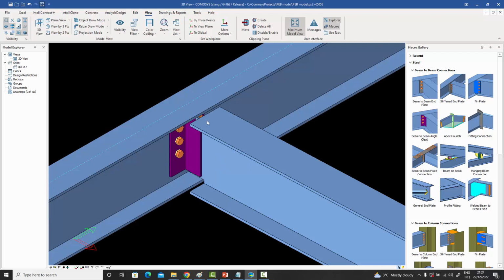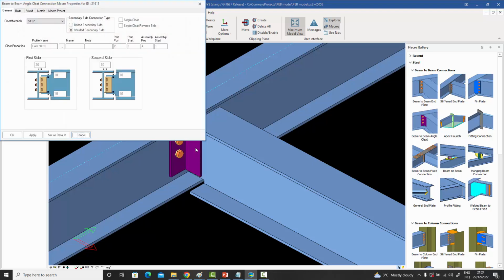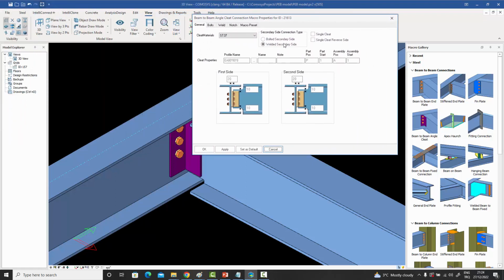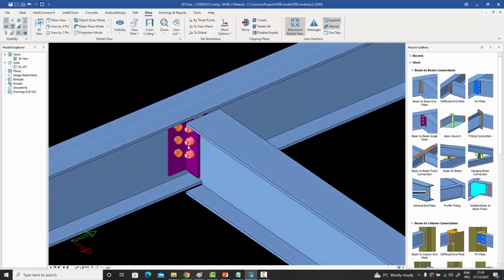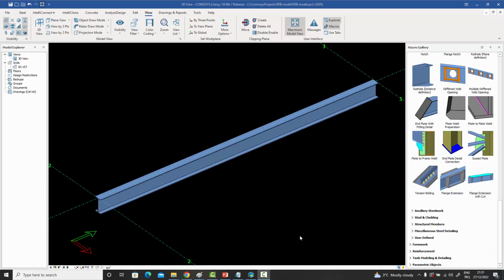a beam to a column with an angle cleat, and the cleat would be welded to the secondary and bolted to the primary. Now our clients requested that we have an extra option of having bolts on both sides. So we have added that option in this version. So now we have the bolted to secondary side or welded to secondary side option. And if we choose the bolted one, then we can create bolts on both sides of the connection.